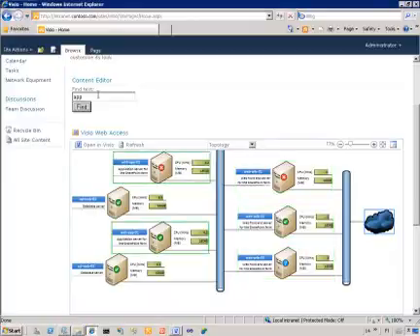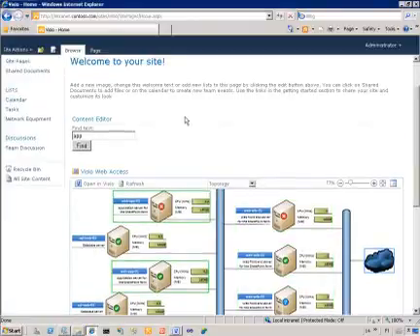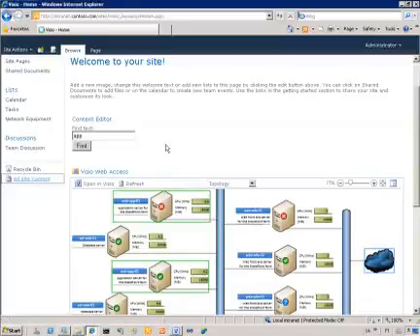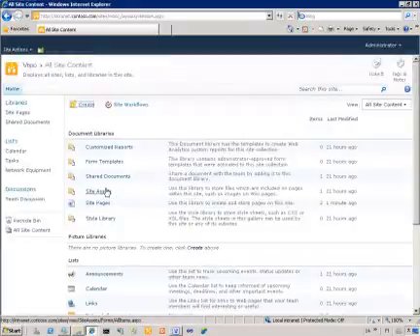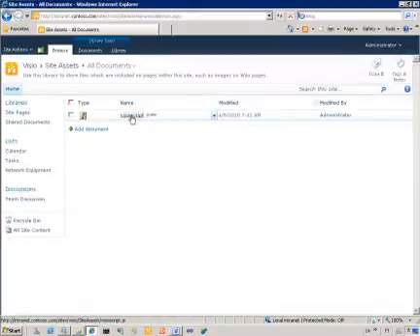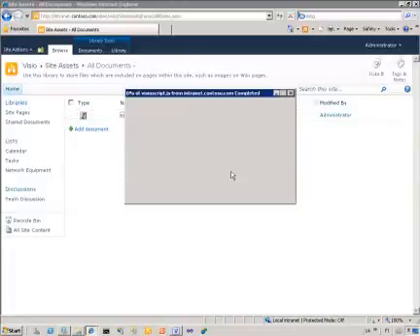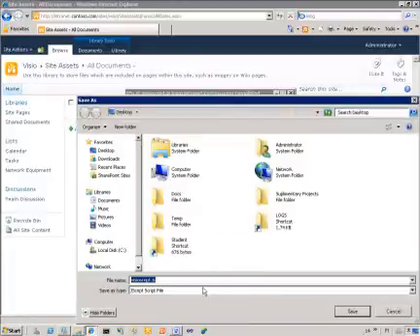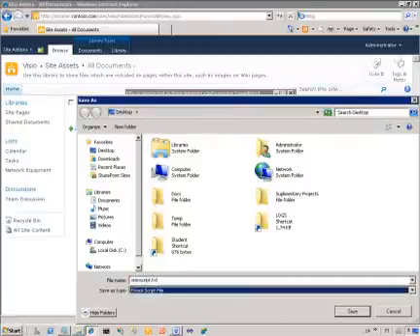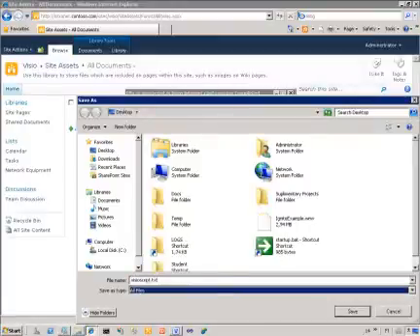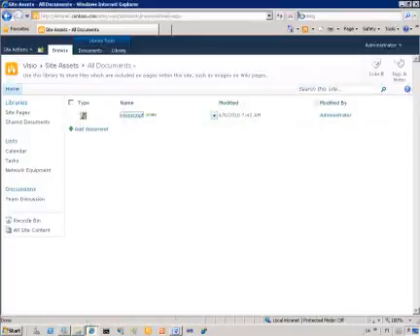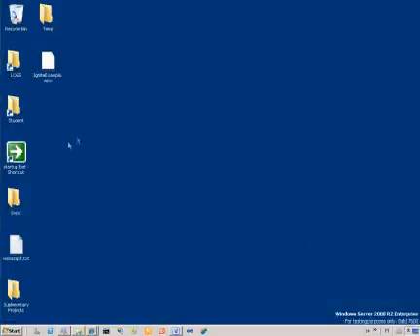Let's have a look at the actual JavaScript file and how it looks. The JavaScript file which we used here is in the site assets element, and we're able to save that to the file system. In this case, let's save it as a txt file, so we're able to open it up directly within the desktop.